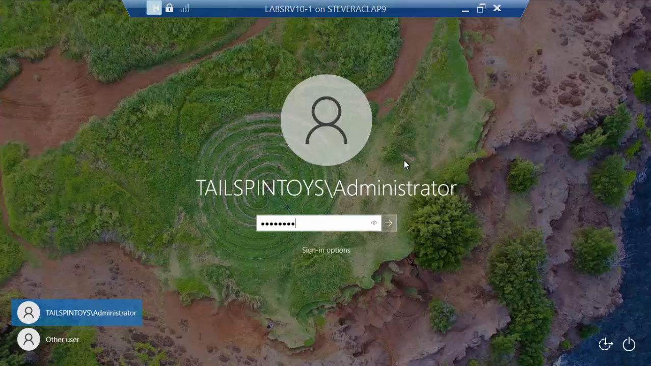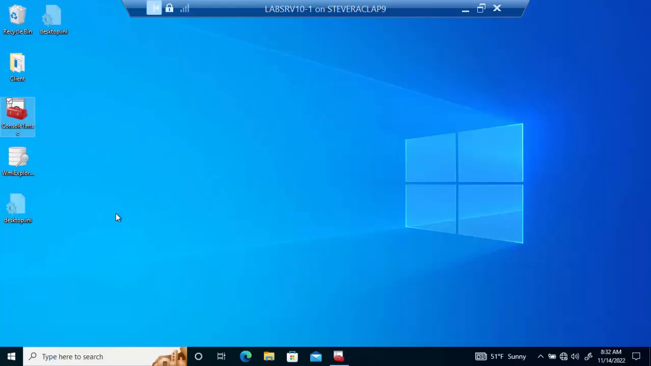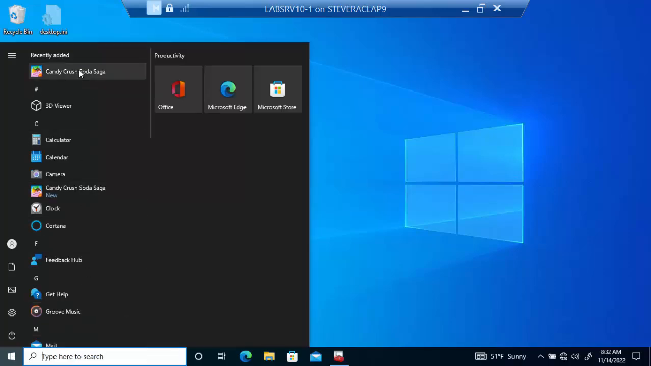The way that I did this in my lab, you'll see when I get logged in that Candy Crush Soda Saga is present on the device. As soon as I can get this thing to be responsive, I'll click on it. There we go. Candy Crush Soda Saga is up here.